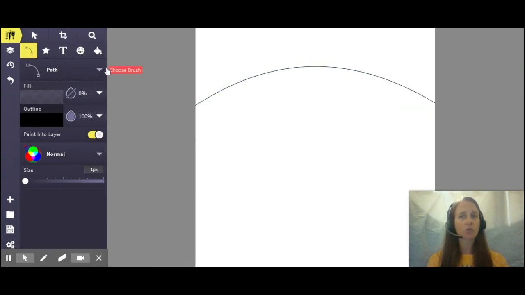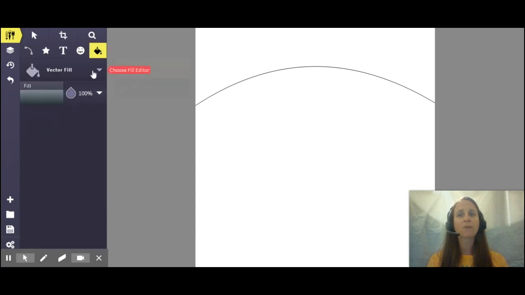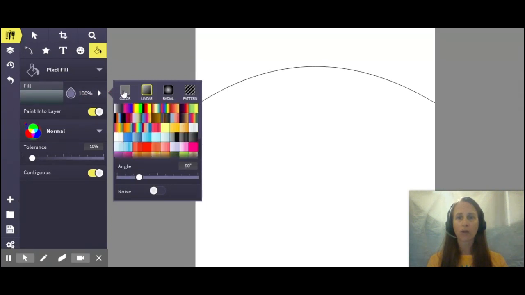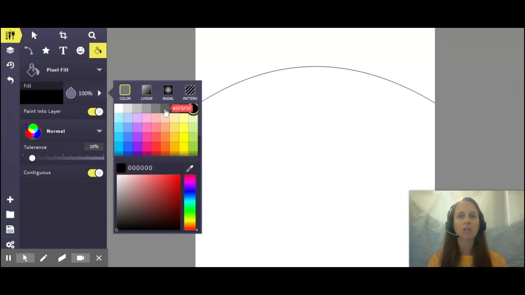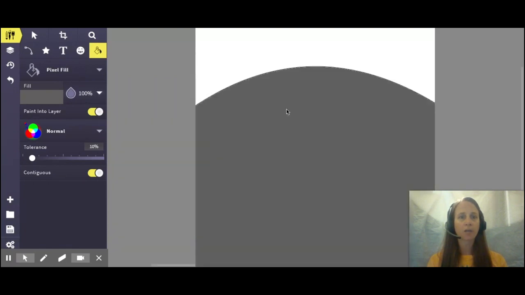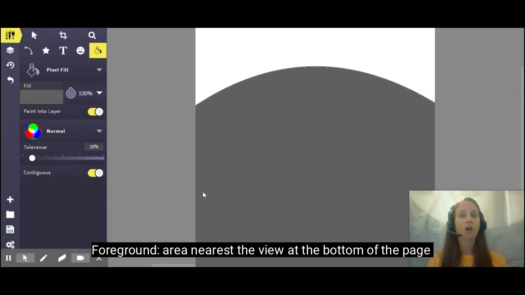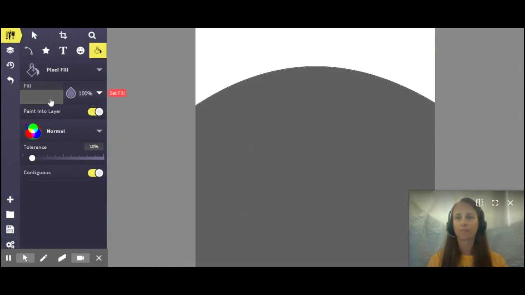The next tool that I'm going to be using is a review from last week. That's my pixel fill. So if I click on vector fill, I go down to pixel fill. I can fill in my moon with whatever color I need. I'm going to pick a medium gray, and then I'm going to click on the bottom part of my screen, so my middle ground and my foreground of my background area here.